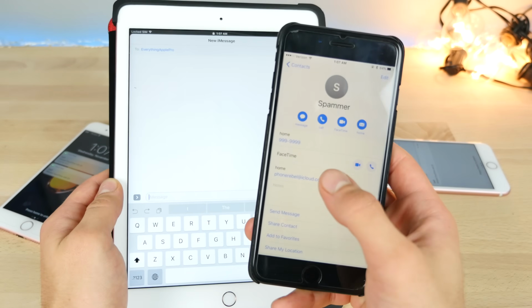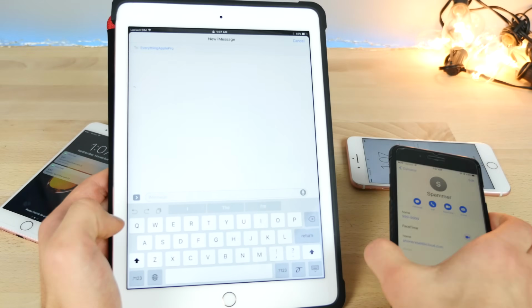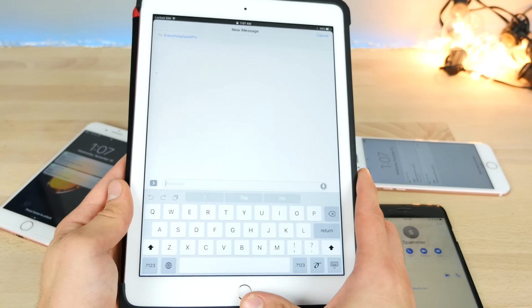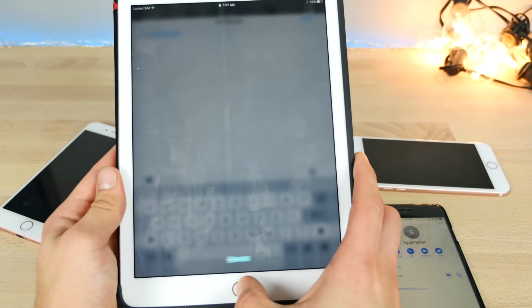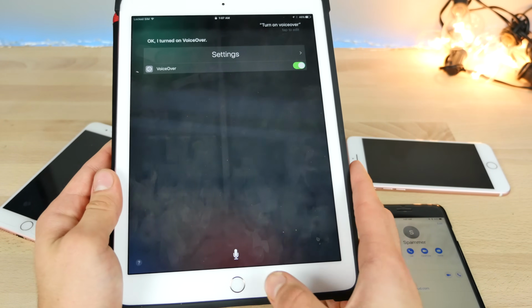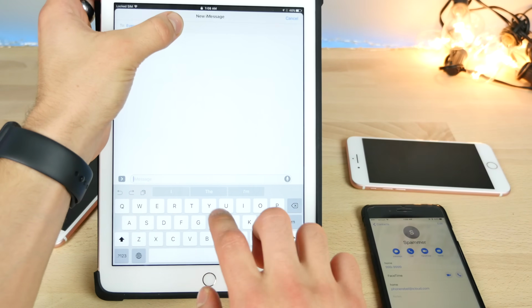And just because I'm using FaceTime doesn't mean it only works on FaceTime. This works on calls for phones too, so it's not restricted to that. Just the iPad doesn't have phone calling. Anyways, so turn on voiceover. Okay. And same thing, we're going to double tap up here, hold it, and click on the keyboard.